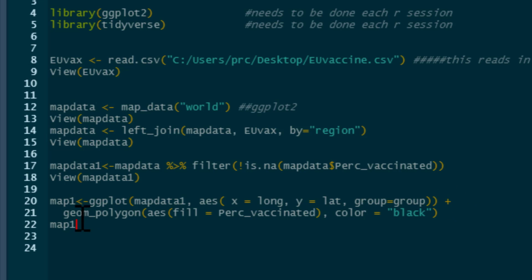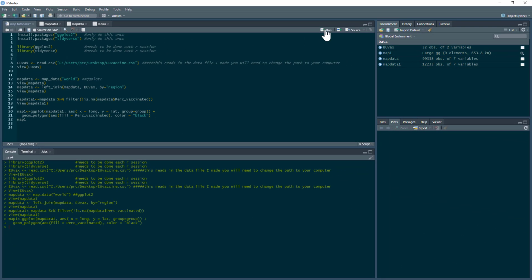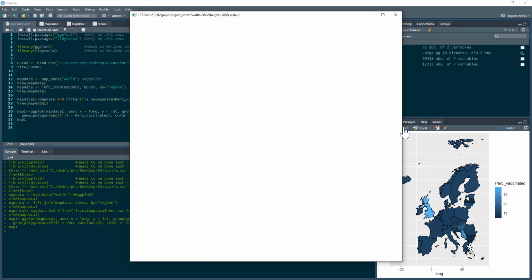And then I ask for my polygon. Basically what I'm saying is I want you to fill, in my aesthetic, AES, so I want it to be filled according to percent vaccinated. And color equals black just means it's going to do a black line around these polygons, around the colored-in countries. So all the countries are going to have a black line around them so they're clearly separated from each other. It will automatically give me a gradient for this fill as well. So let's run that. Let's view map one. I'll zoom in on that. There you go.